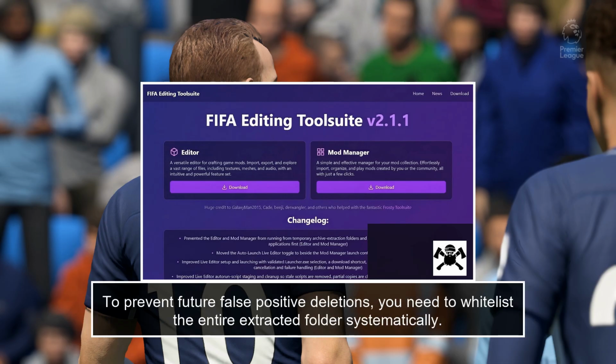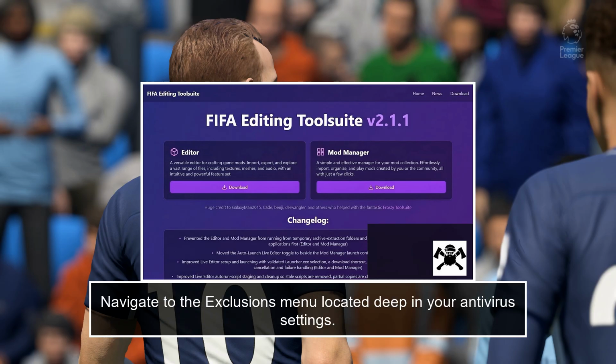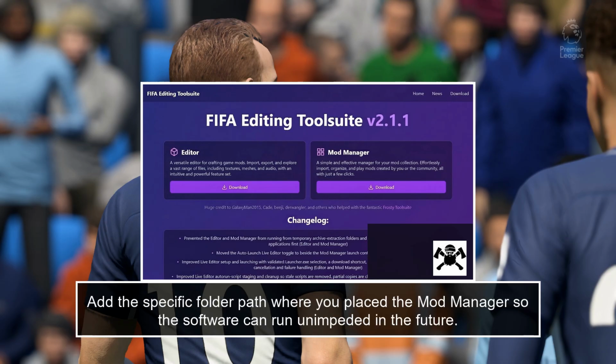To prevent future false positive deletions, you need to whitelist the entire extracted folder systematically. Navigate to the Exclusions menu, located deep in your antivirus settings. Add the specific folder path where you place the Mod Manager so the software can run unimpeded in the future.